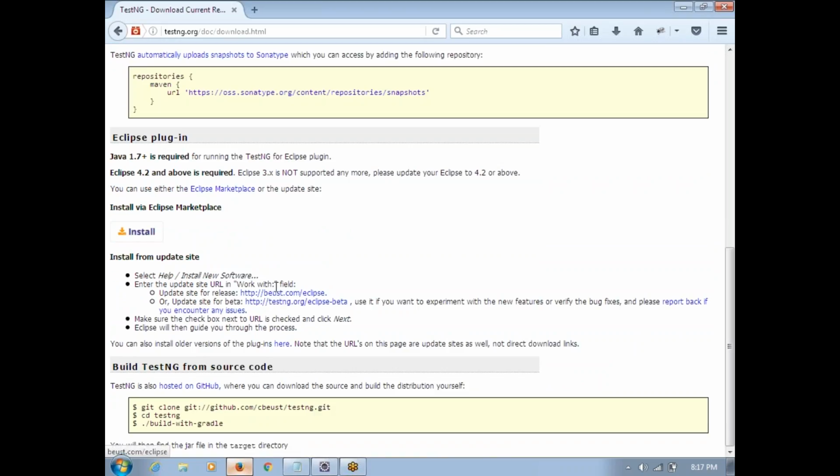Just check which is good for you. See here, Eclipse Java 1.7, Eclipse 4.2 and above is required. 3.x is not supported anymore. So you should check your configuration before downloading. Check any of these, but mostly go with this one.